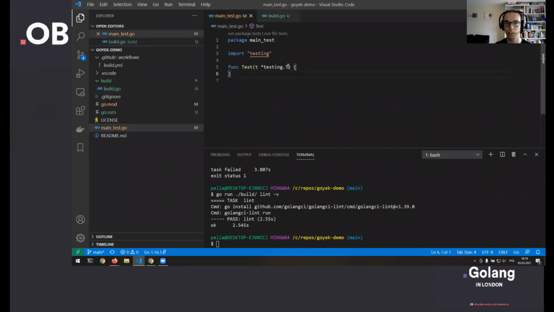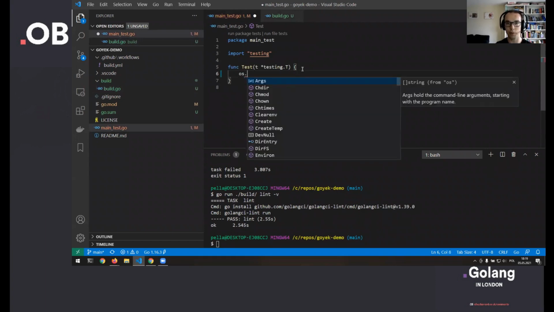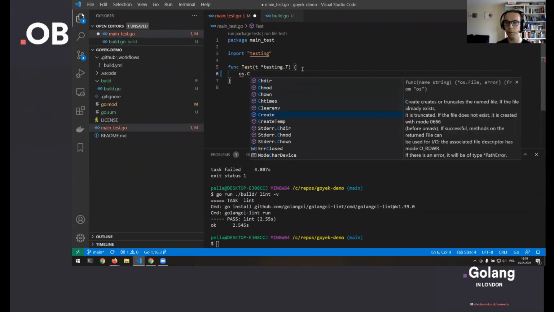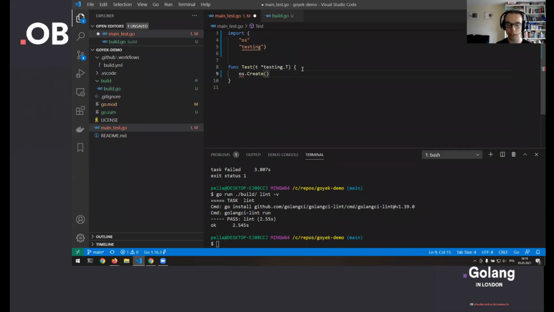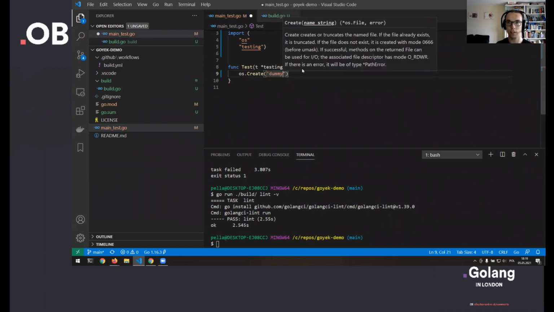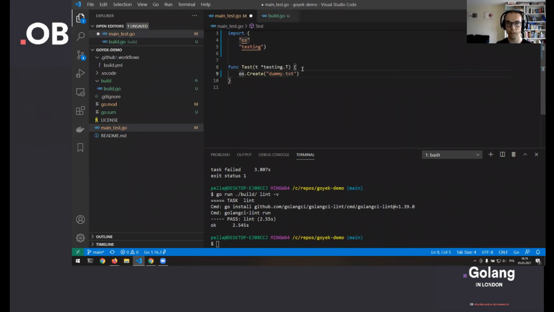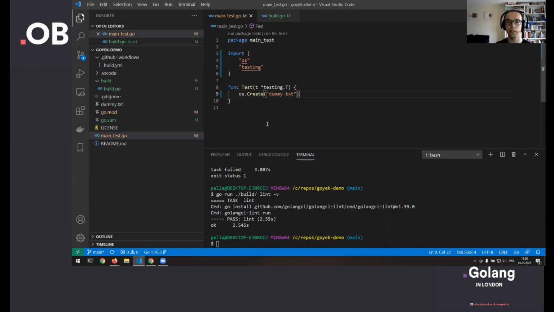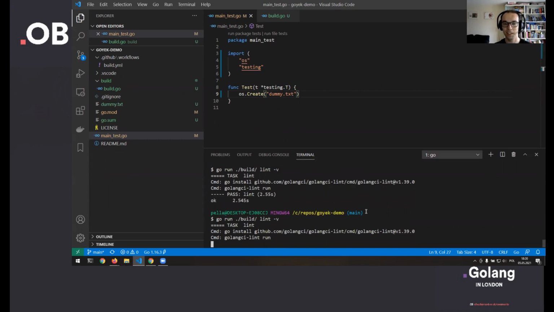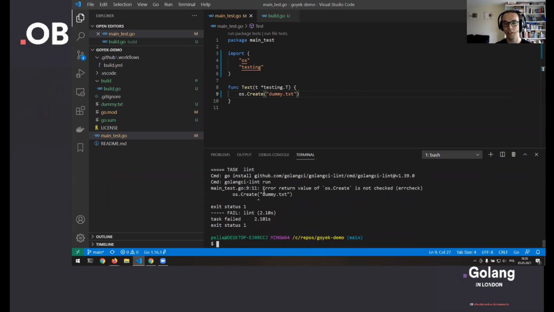Let's check if the linter is really working. Let's do some dummy stuff where I hope that some linter will complain, but I was not checking it. Let's create some file, dummy.txt. Hope it will complain. I guess not. Yeah, it failed. So the linter worked. It told me that I have not checked the error. So let me just remove it.